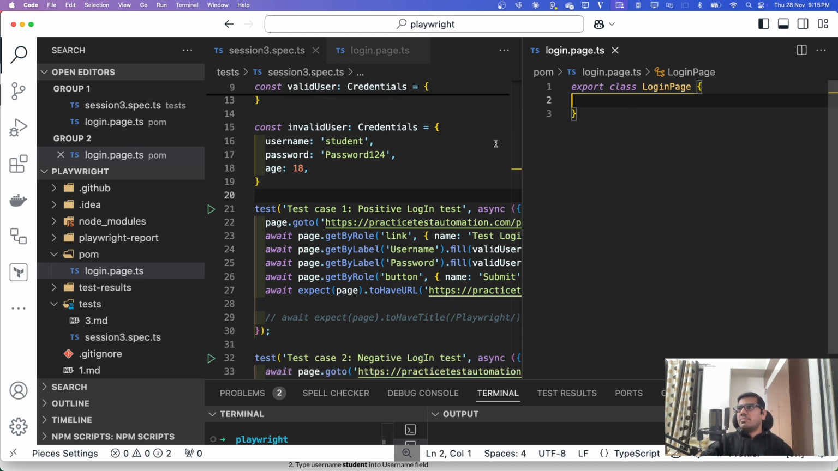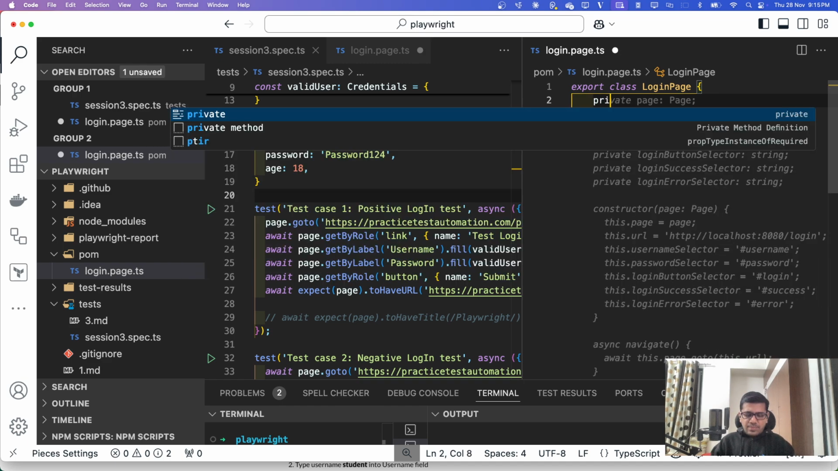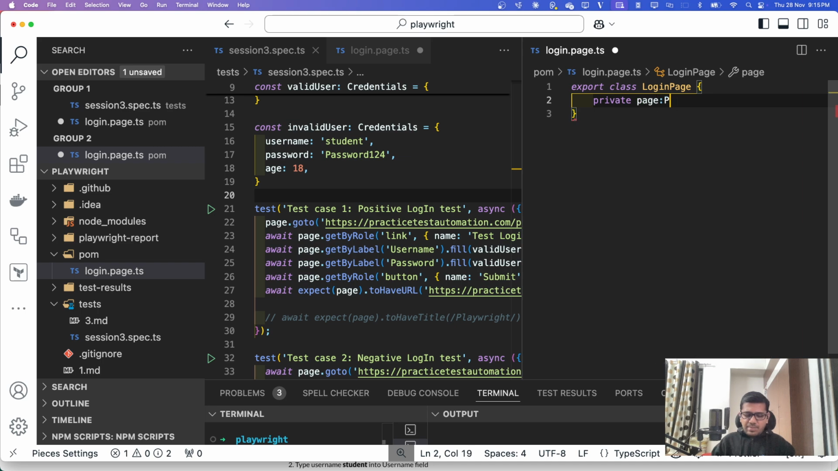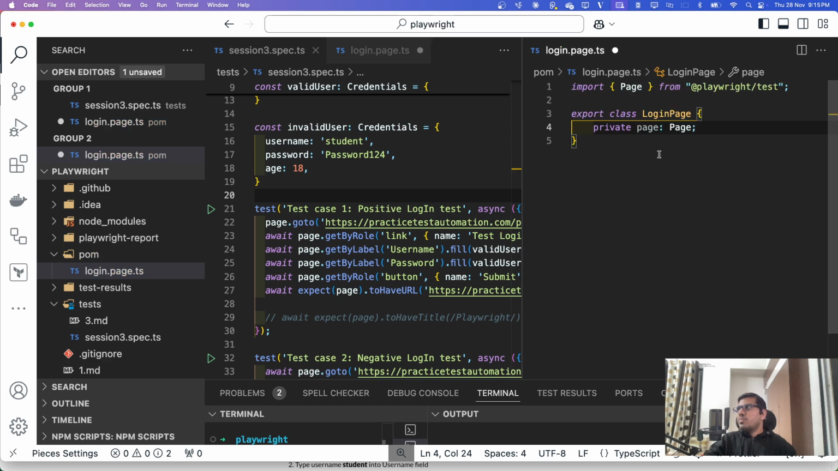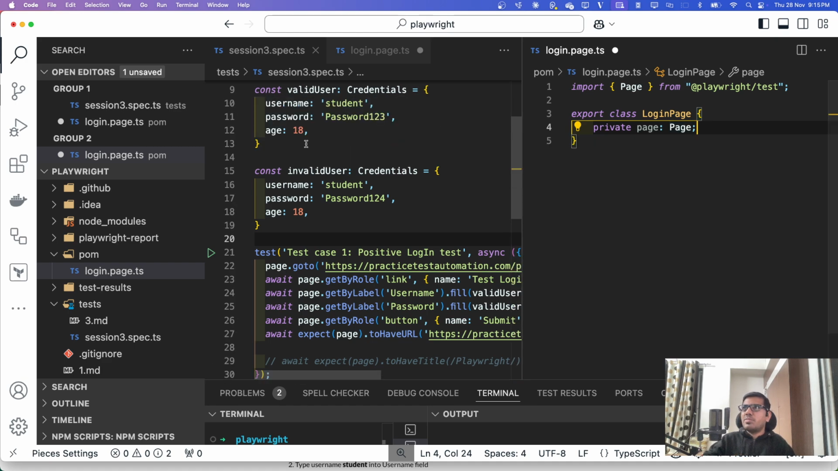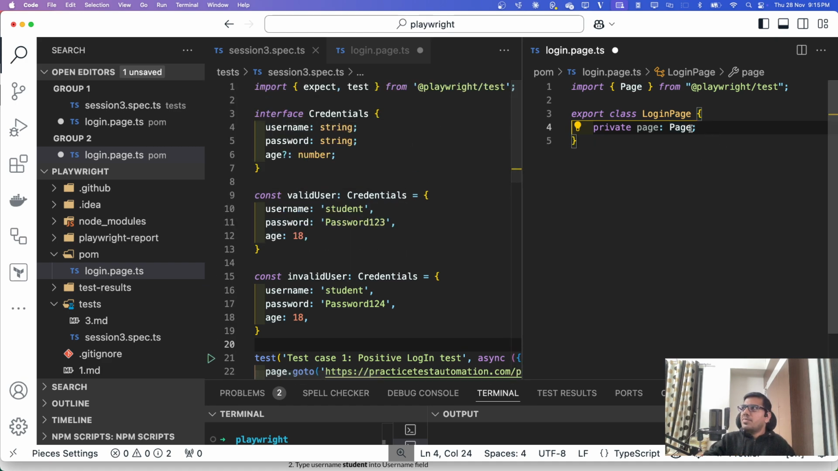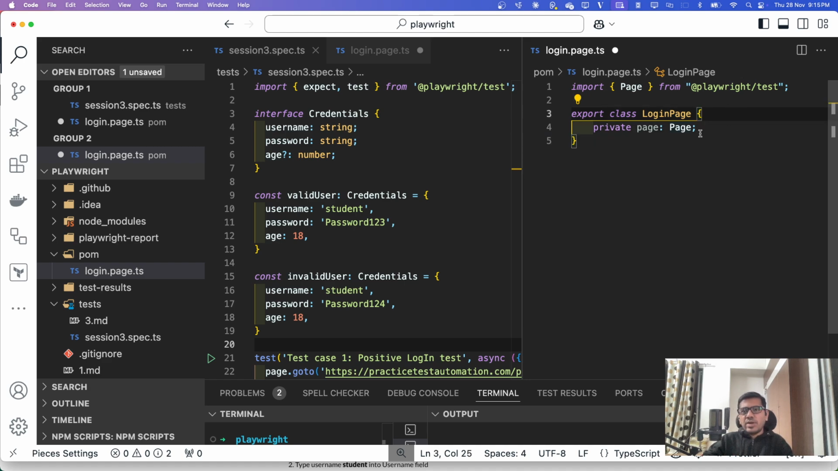So we know that every page object would have a class, have a page. So we will create a page, right? Here you have a private page of type Page. So what is page and where does this page come from? I'll import the page. Playwright itself provides us a page interface that we talked about earlier, which is nothing but an implementation of a page, how the page would behave and what the page will have, right? So this is page.